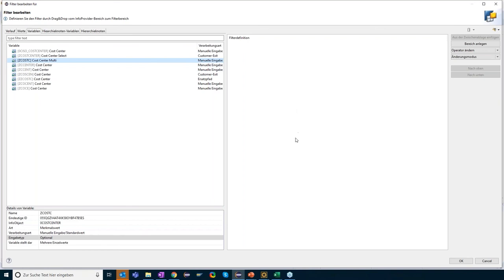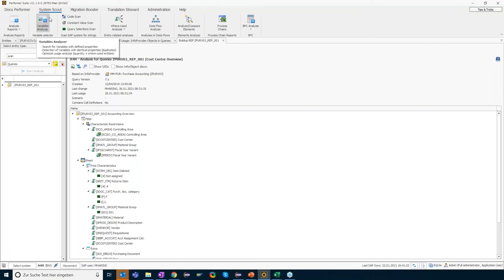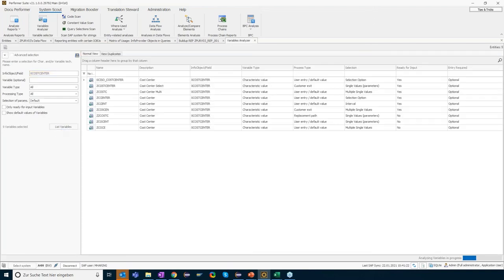Let me show you how System Scout is handling this issue. In System Scout, we have the functionality called variable analyzer. Here, I can first of all enter the base object for which I would like to see all the variables. This was 0COSTCENTER. And by clicking on list variables, I get an overview of all the variables which are there.